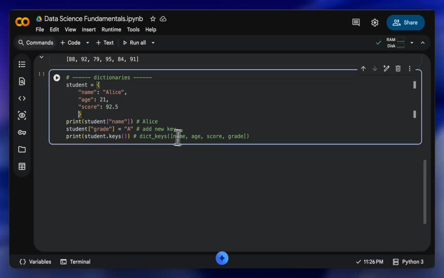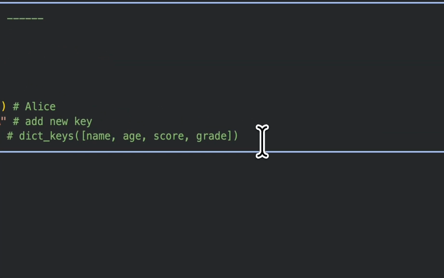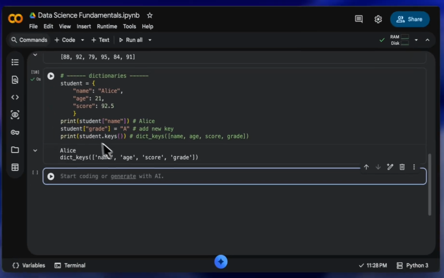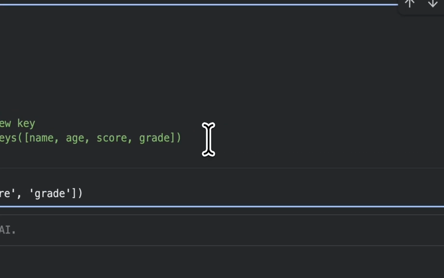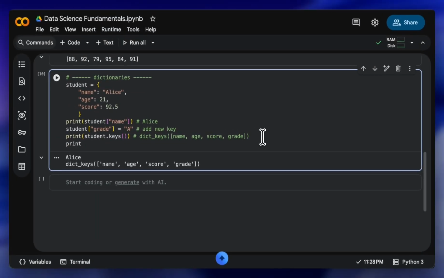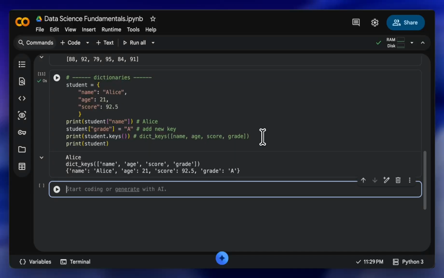So now if I want to print all the keys, like the key values, if I run this, you can see all the values here. And if I print student itself, okay, my bad, and I run this, you can see everything gets printed: the name is Alice, age is 21, score is 92.5, grade is A.